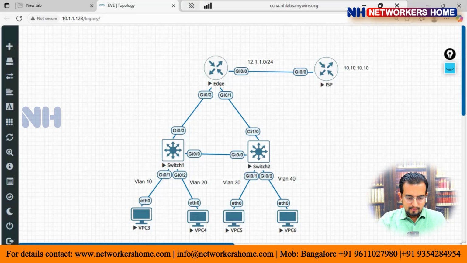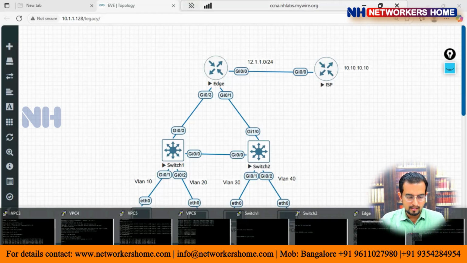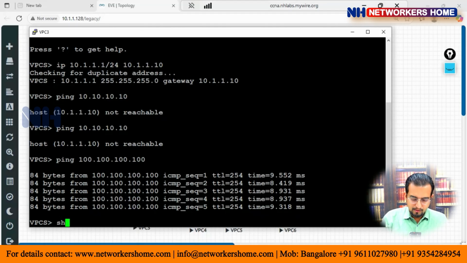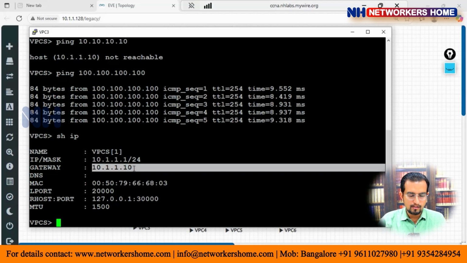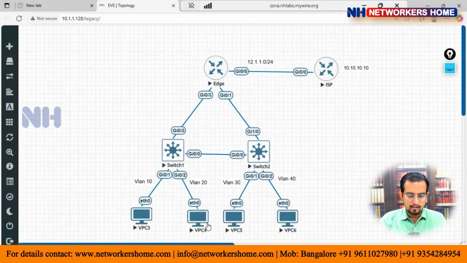First, on this PC3 I have given an IP that is 10.1.1.1. I'll show you. If I use the command show IP, you can see we have an IP address of 10.1.1.1, and the default gateway is 10.1.1.10. Similarly, on PC4 I have IP 20.1.1.1, PC5 30.1.1.1, and PC6 40.1.1.1. PC3 and PC4 are connected to switch 1 and PC5 and PC6 are connected to switch 2.